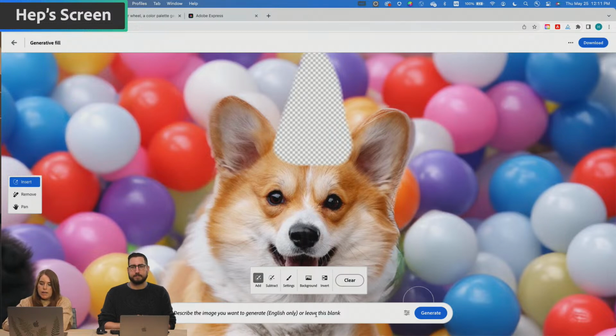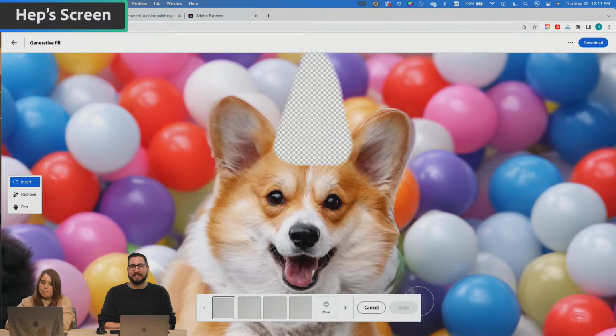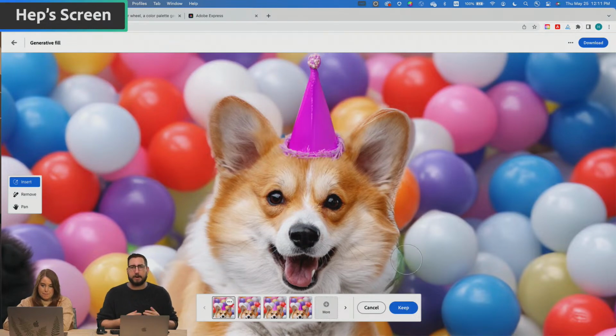So here we're going to generate, let's have a pink and purple party hat. Love that. And it's great when you're changing out clothes. I see a lot of people changing out clothes. Get a little bit of the wrist, get a little bit of the neck, overlap onto the skin so it knows where that body is.